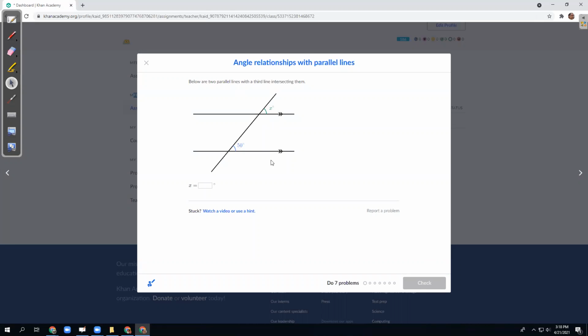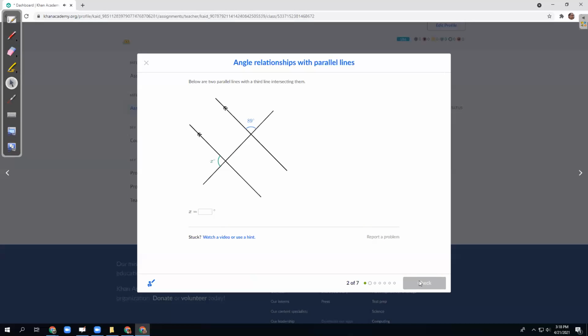The assignments are pretty nicely laid out. The graphics are pretty good, I think, and they have this cute check your answer button. And so based on our work last class, these are corresponding angles. They're facing the same way in the same position, so they should be equal. So if I just type a 50 here and I hit check, it says, yeah, nice work.